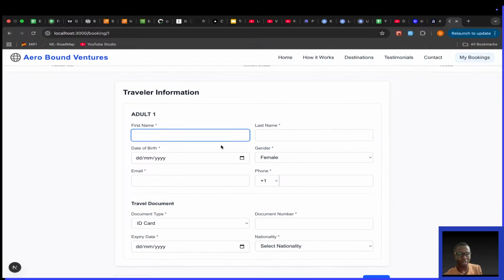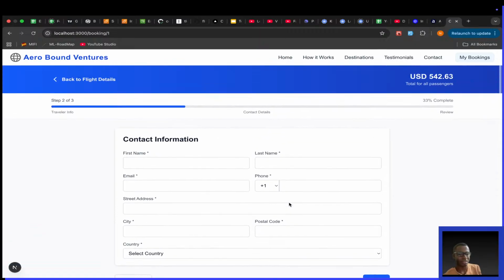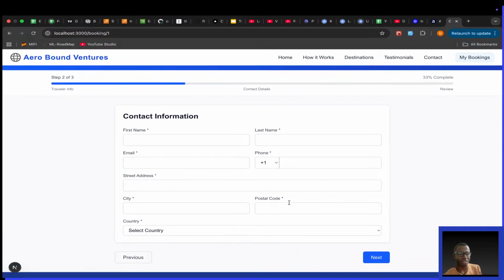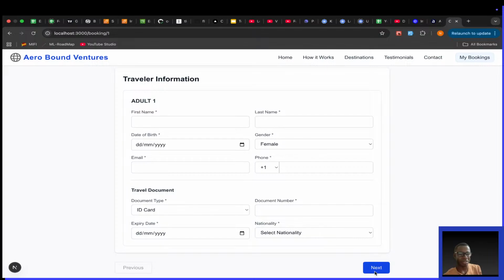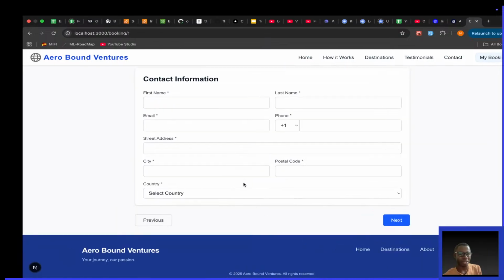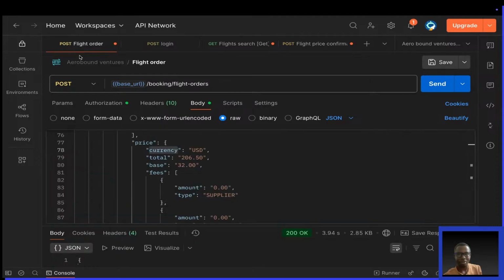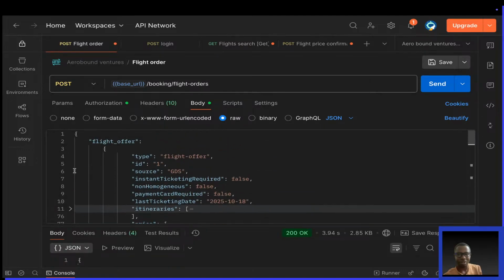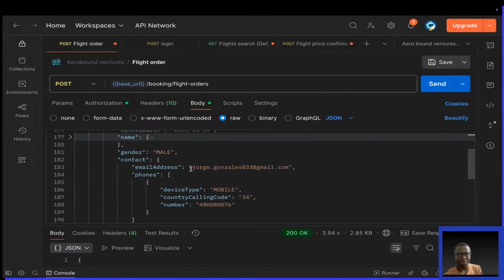Gender, okay? But at least now we have that, we have the traveler information. If we click next, you see we have the contact information. But also remember, for every traveler, if you go to Postman, flight order, you see something. Whatever the flight offer, each person has a contact like email, phone.